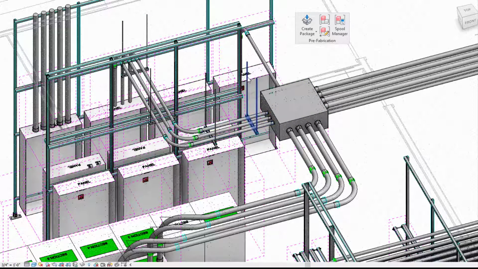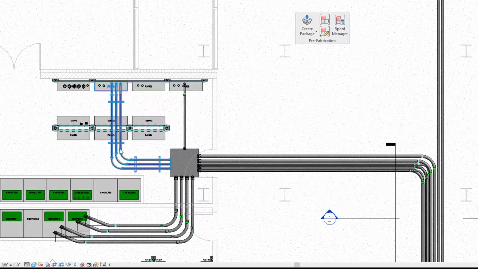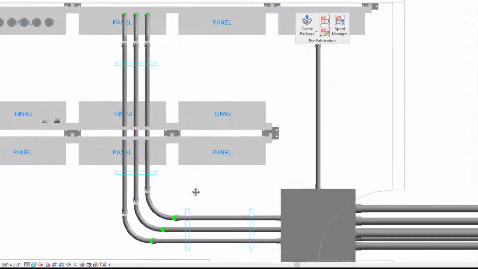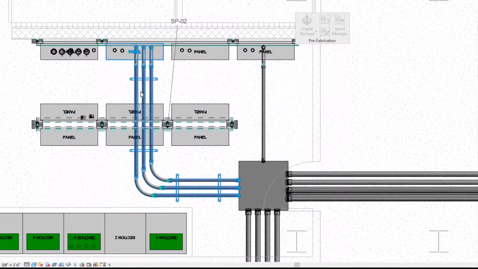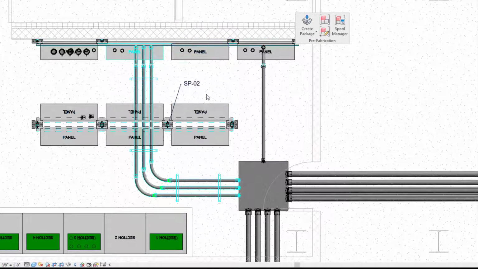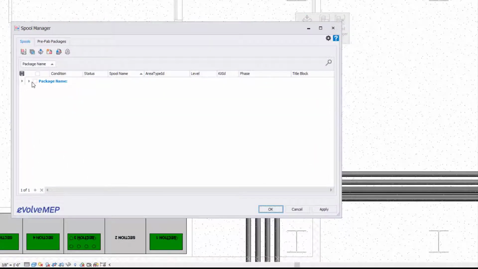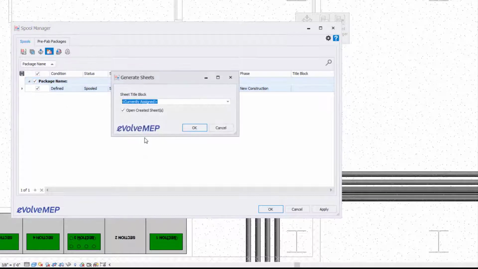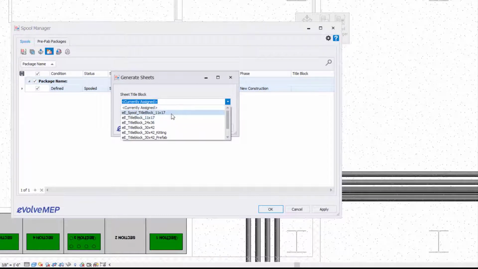I currently have assemblies turned off in that view, but in this view, you can see the grouping of my assembly. I also do have a filter turned on here to change colors of my spool. In this situation, I have it blue. So I take that spool and I'm going to go into my spool manager, which allows me to quickly generate my sheets for that spool. So I'm going to choose my title block and press OK.